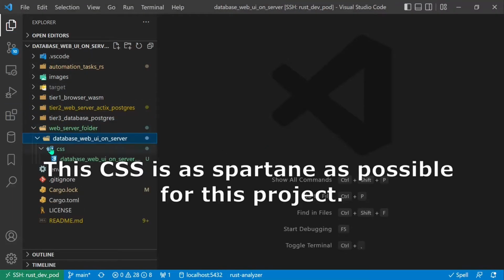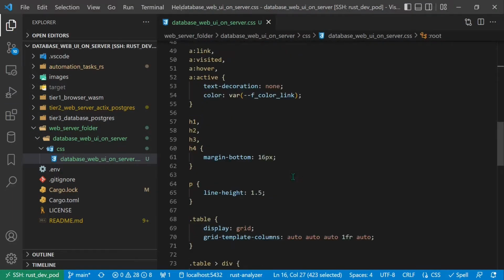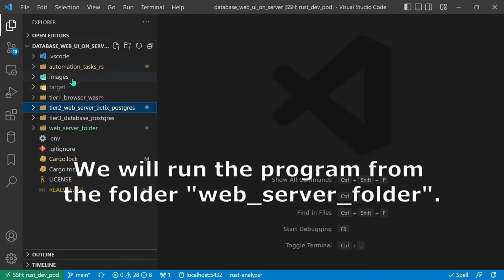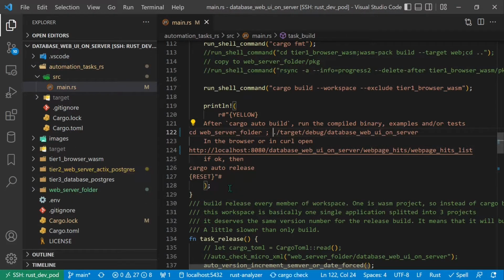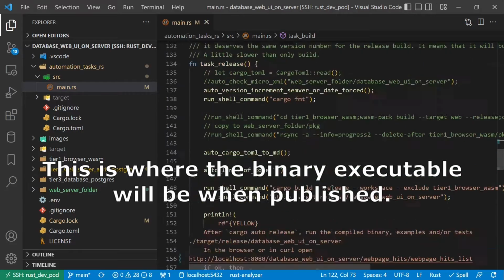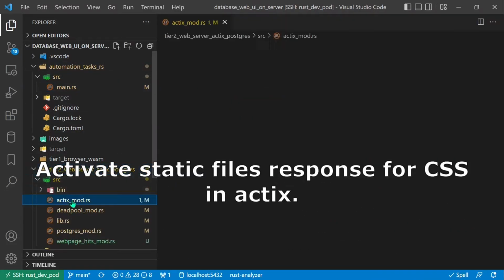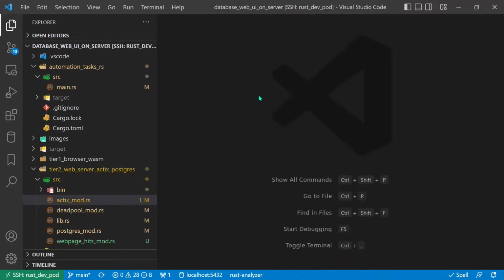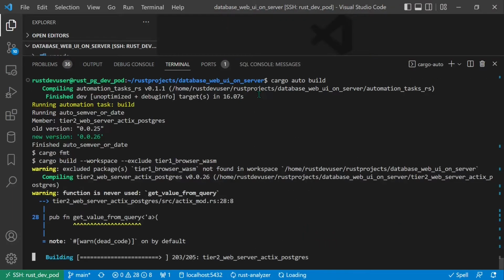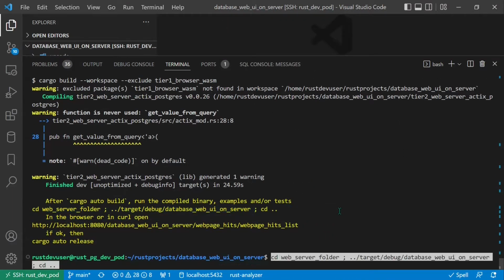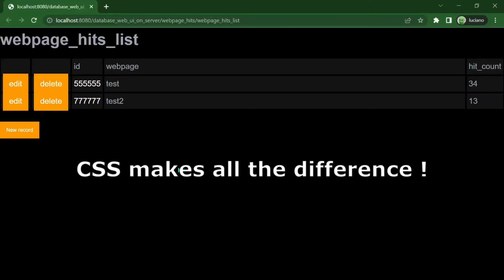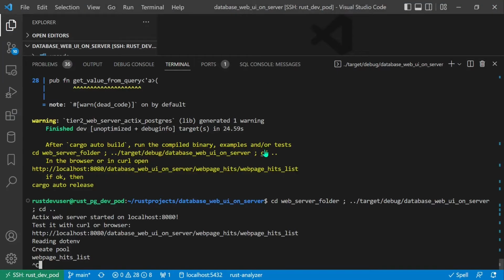I want to create, read, update and delete data for the tables web page and hit counter. The user interface will show just one data object, web page hits. It is a view that joins the 2 tables together. So to spice it up a little, first we create all views and functions inside the Postgres database. Then a Rust module just for that.